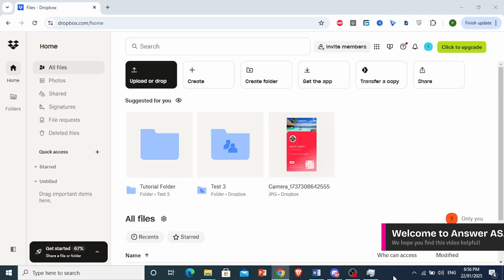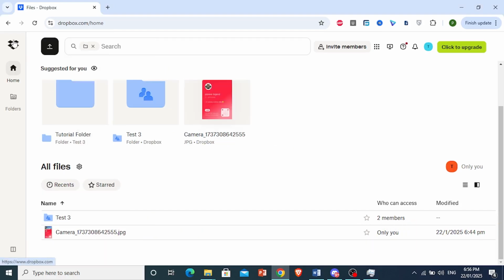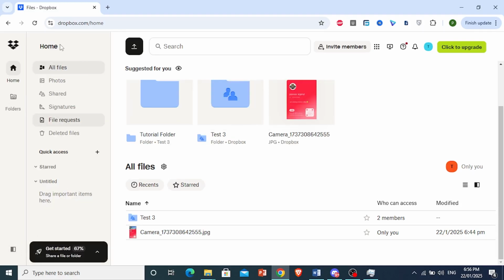How to request files on Dropbox. So probably this side panel will be closed. So what you want to do is come here at the left hand side, click on show sidebar, and you'll see a bunch of different options right here. What you're going to do is come here and click on file request.